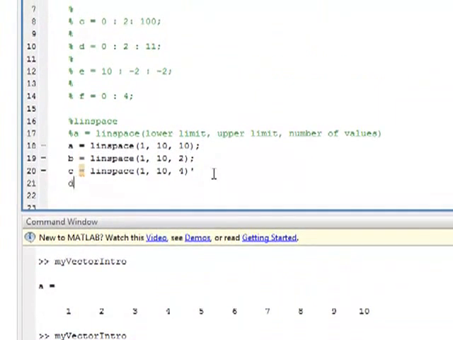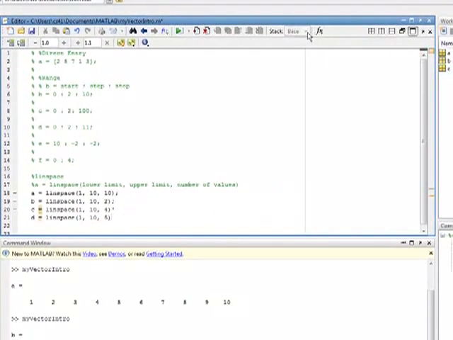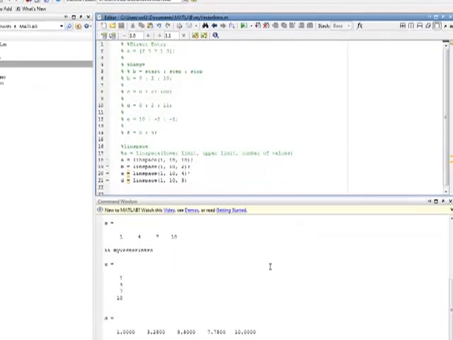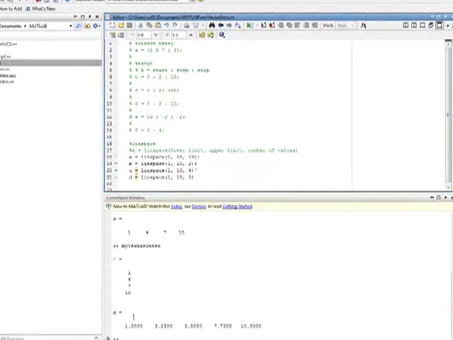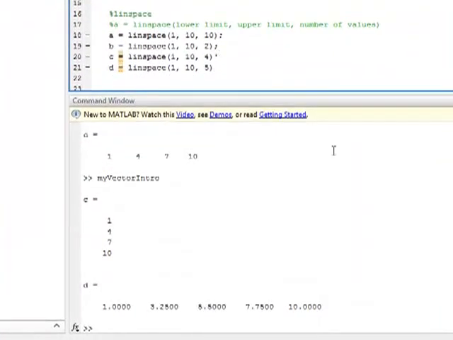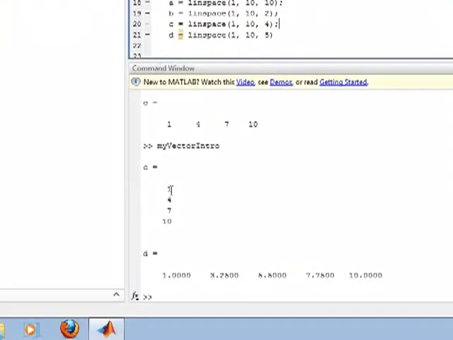Moving on, we define vector D equals linspace, 1, comma, 10, comma, 5. Run that one, you get D equals, whoops, C looks sort of funky there because I put an apostrophe. That's way more advanced than we need to get to, but the apostrophe does sort of transpose your vector, but that's much more advanced than we get to in the next 4 weeks.